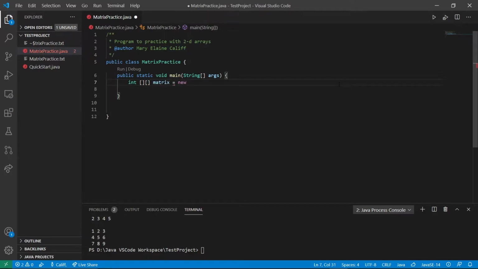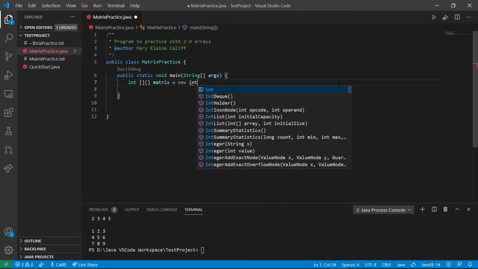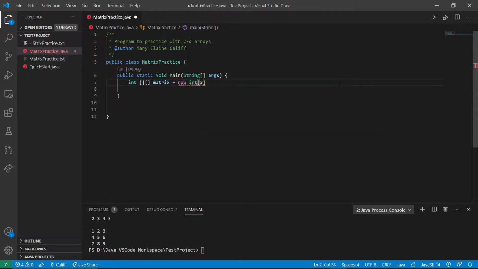And now I'm going to actually create this matrix, and I'm going to say new int, and we'll make it an array of 3 arrays of 4. So that actually declares my two-dimensional array and creates it to be a 3x4 array.